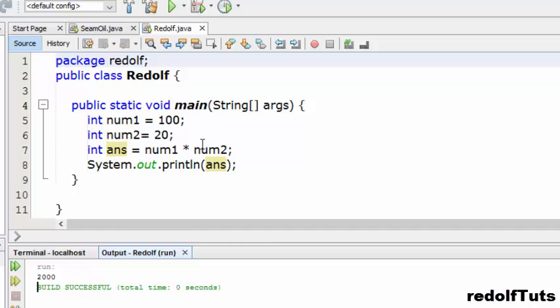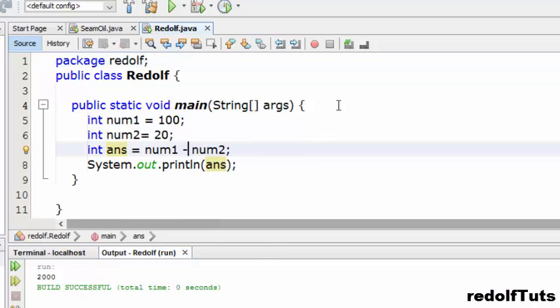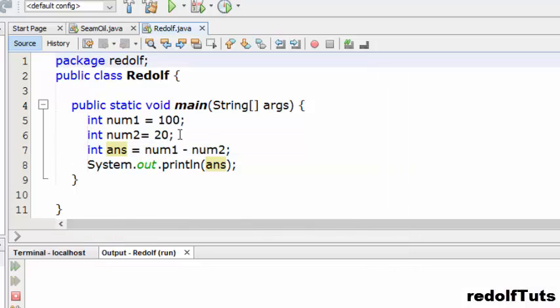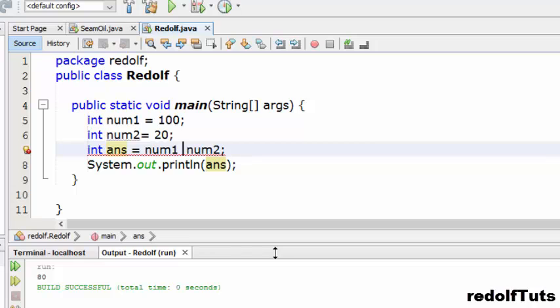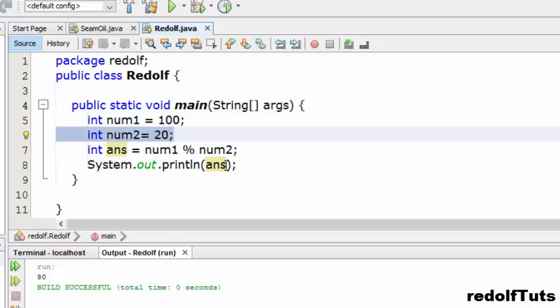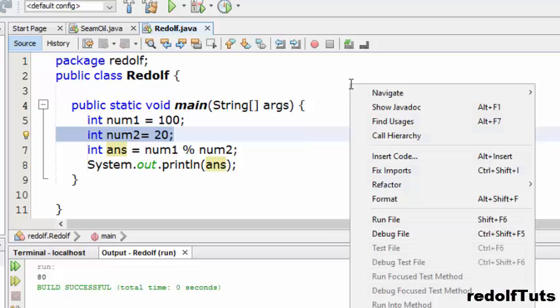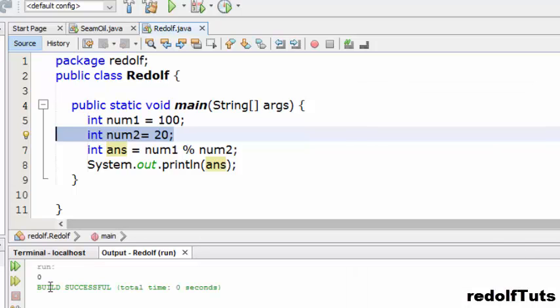Okay, I can also use the minus sign, and that means it's going to subtract the first one from the second one, which is 80 in answer. Now I can go ahead and use what we call the modulus, which is Shift and 5. What this does is it will divide this and that, and it's going to give us the remainder, not the answer, the remainder. So let me go ahead and run this file, and we have 0 being the remainder. When you divide 120, the remainder is 0, so it's going to give 0 as the answer over there.